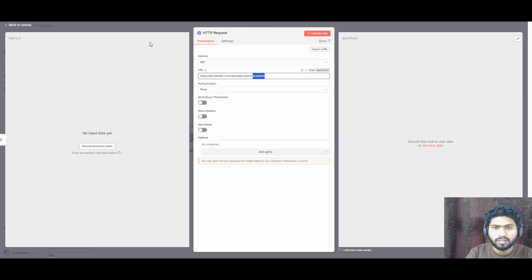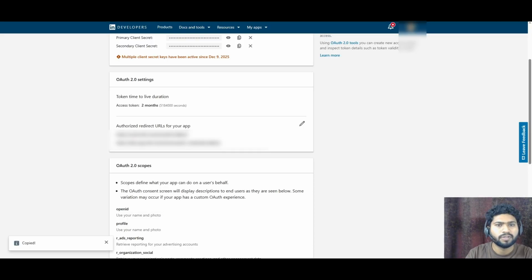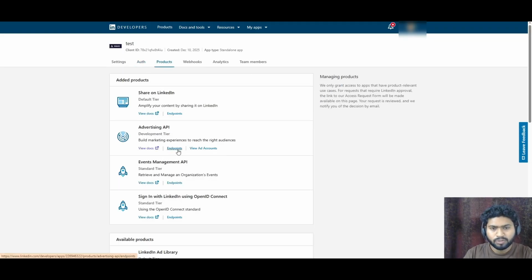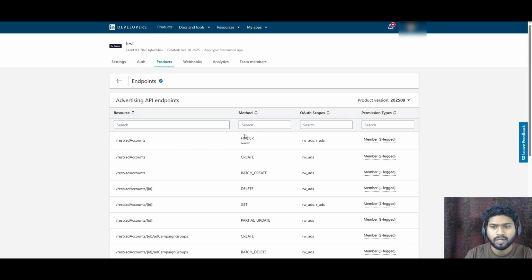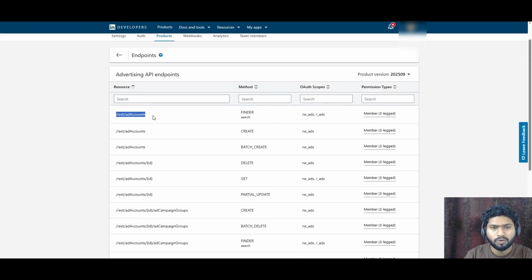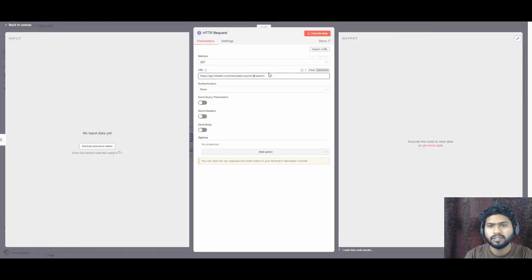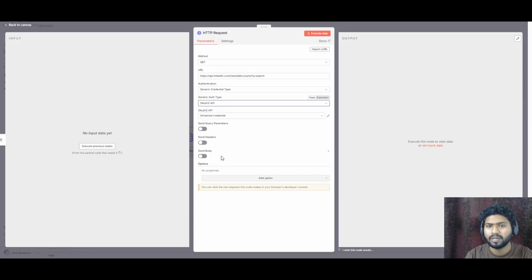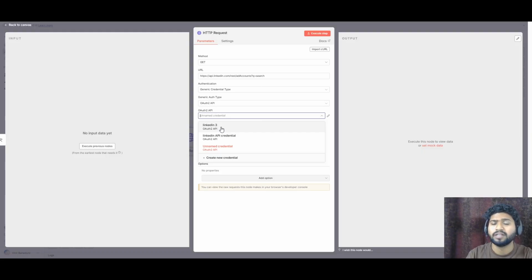If you want to know where you can get this endpoint, you can go here, to the product, and here endpoints. If you click on the endpoints, there is a big method list. For now we are using search, and this is the finder search. So we are using this endpoint method. Now for the authentication we use generic, and we will use OAuth API, and here it will be LinkedIn 3, the OAuth API I created before.